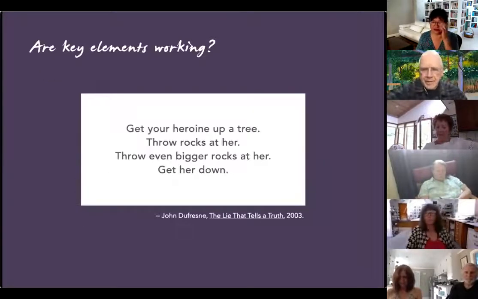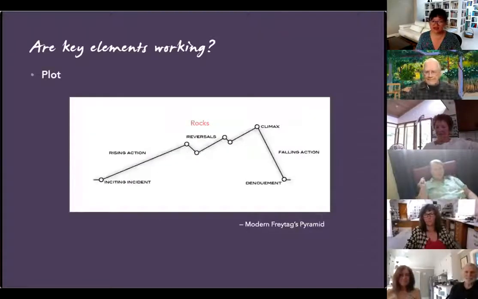Another way of expressing this, which I really like, is from John Dufresne's The Lie That Tells the Truth. And he puts it very elegantly as: get your heroine up a tree, the tree being the big problem that your heroine has to solve, throw rocks at her, throw even bigger rocks at her, and then get her down, solve her issue. So you'll see that that's exactly this, where the rocks are the two cycles of reversal.